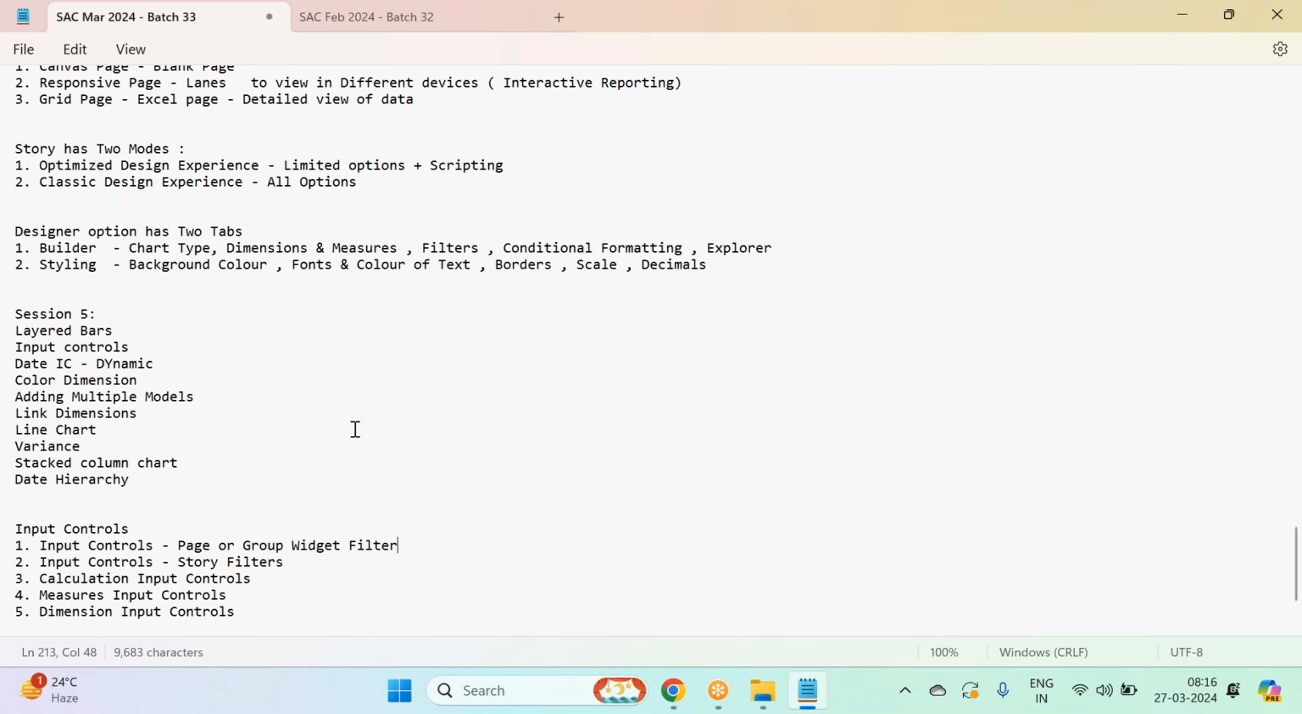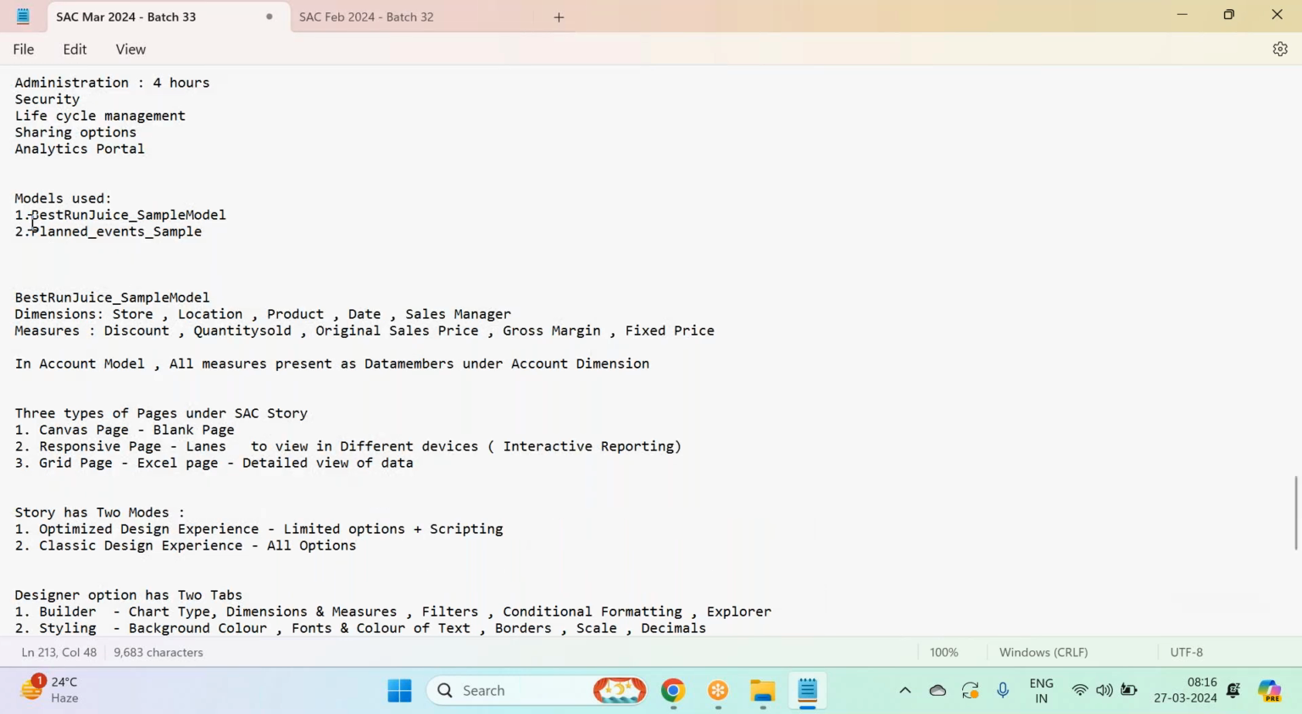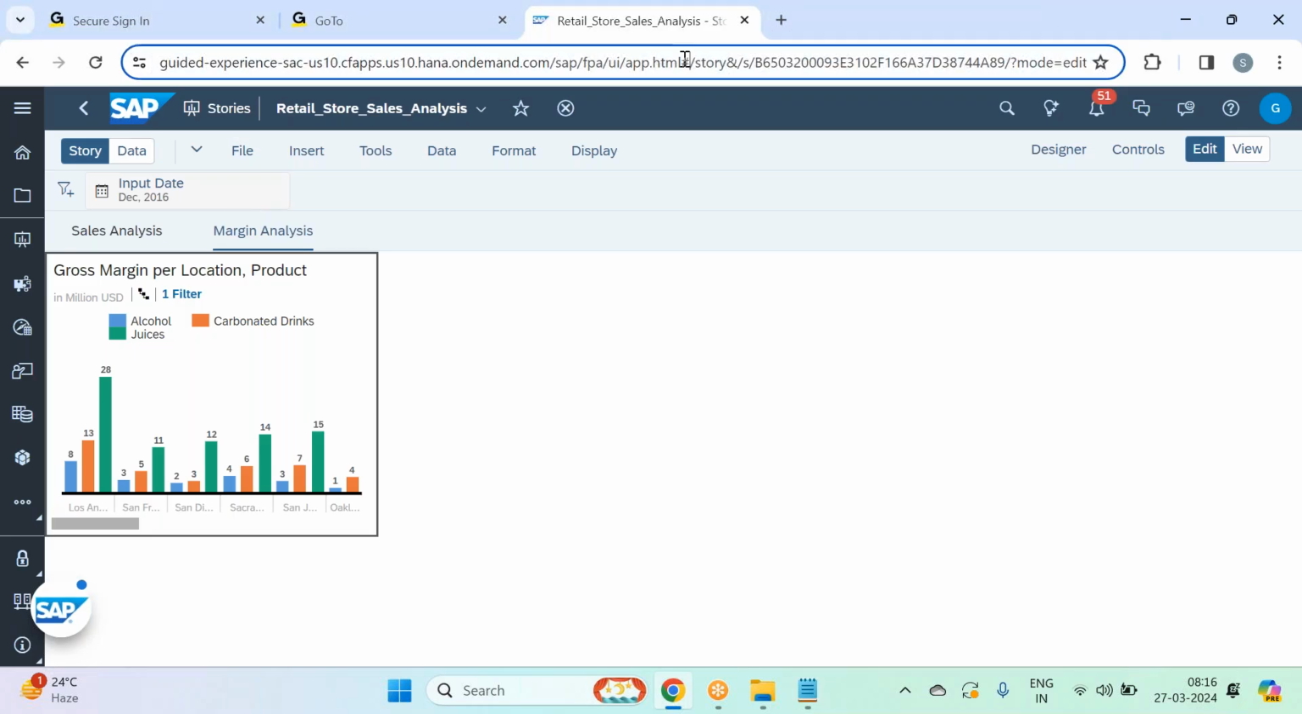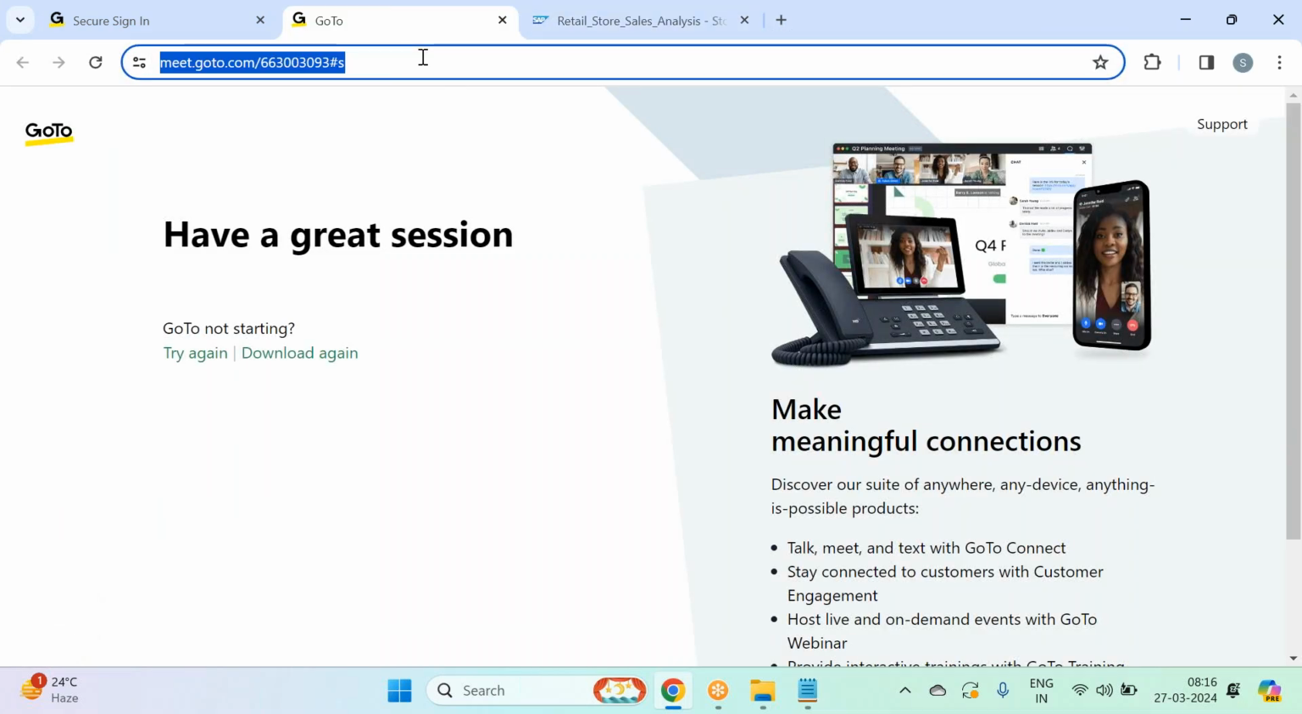You can add multiple models to a story. We can add multiple data models onto the story. Here I have got 2 sample models. One is the Best Run Juice sample model, another one is the planned events model. Let me open SAP Analytics Cloud in a new tab. Guys, to open SAC in a new tab, just take this URL till HTML hash and paste it.